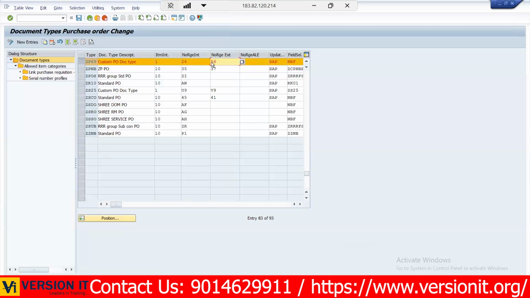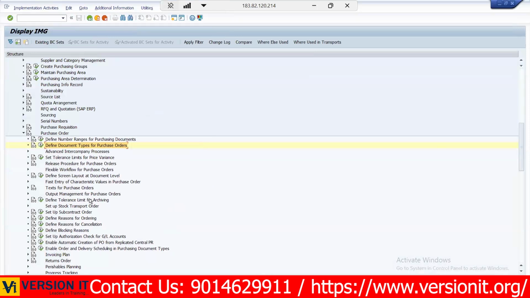I want to create my own. How to create? Come back. So here you can see defined number ranges for purchasing documents.